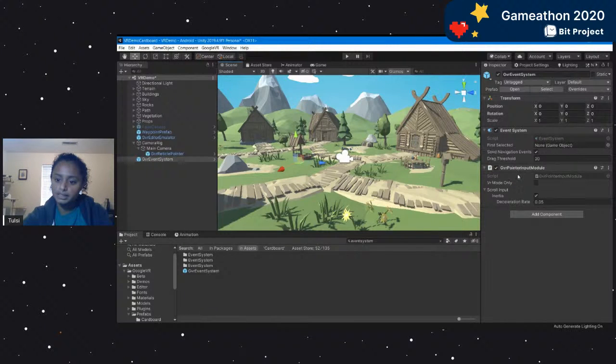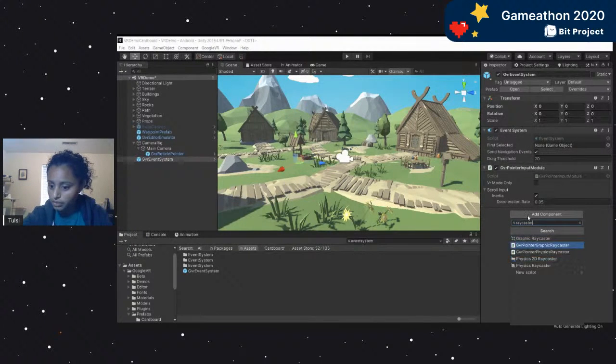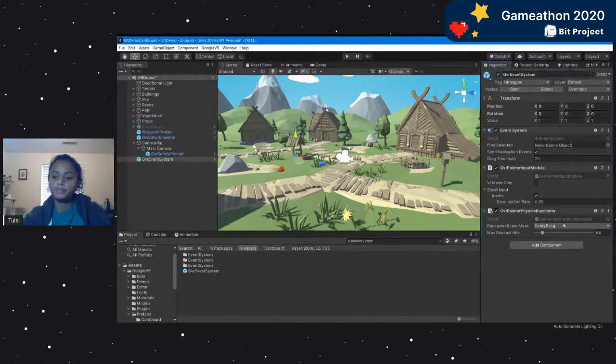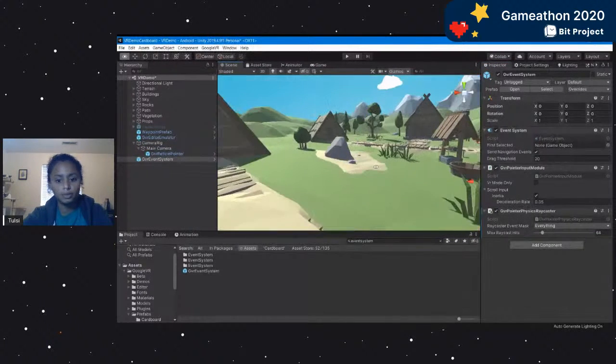So once you have this in the scene, add a Raycaster. This is again a Google VR component. So you want the physics Raycaster, because we will be using 3D objects to move around. If you want to use graphic Raycaster, use it for canvas UI, like button clicks and scroll slider, etc.